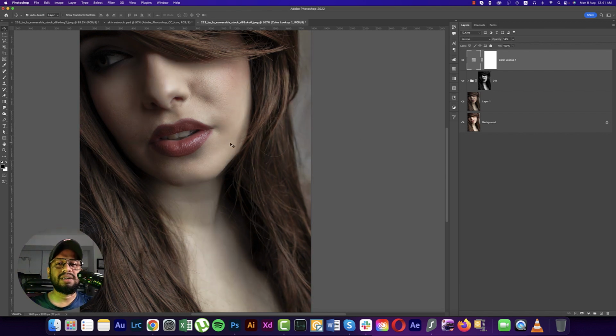You are getting a huge change: the texture in the face, and the retouching. Everything is nice. I hope that you learned a lot from this video.